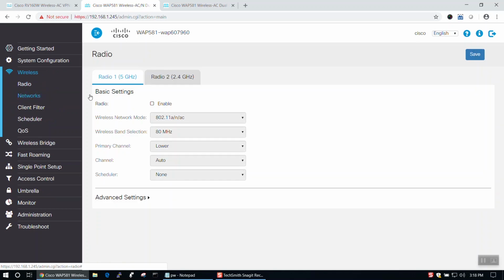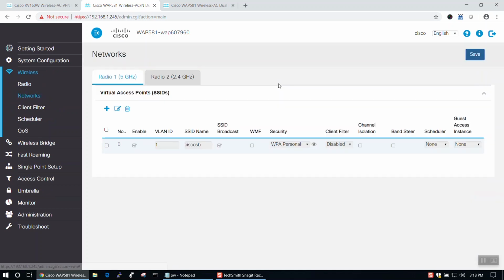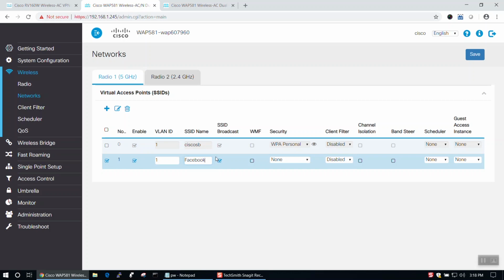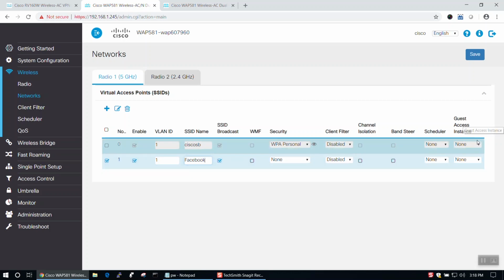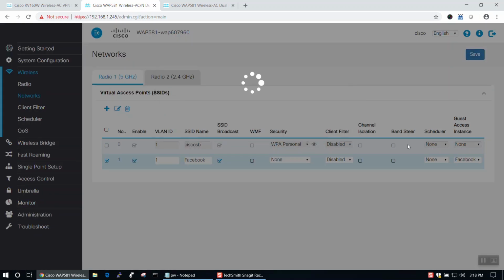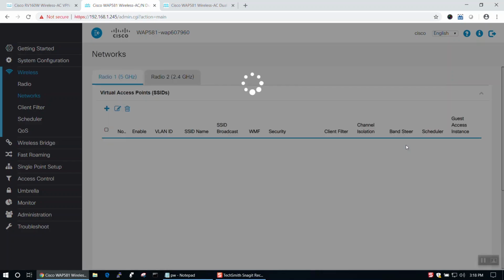Now, we'll go to the Wireless tab in the menu and choose Networks. On this page, we can add a virtual access point, or SSID, by clicking the blue plus icon in the upper left corner. Once again, we'll name it Facebook, and we'll select Facebook from the Guest Access Instance drop-down menu. Then, we'll save our settings.